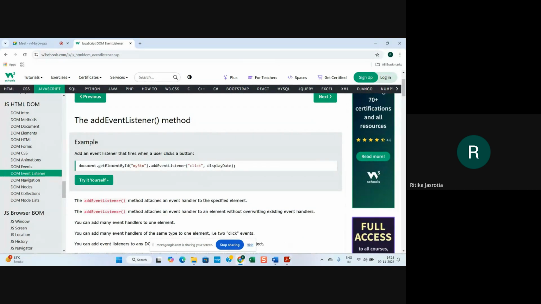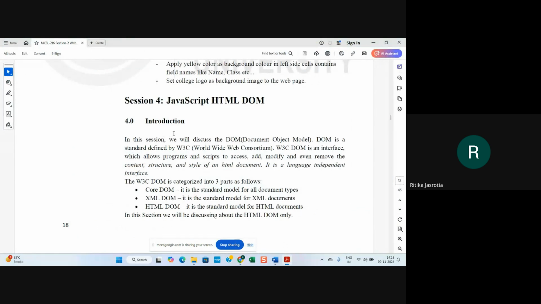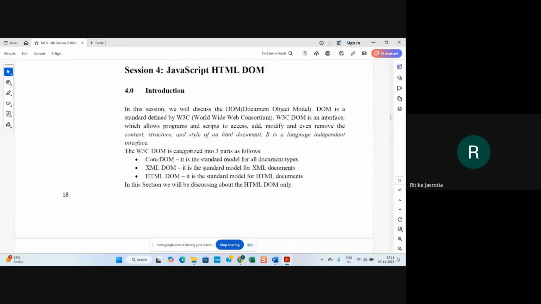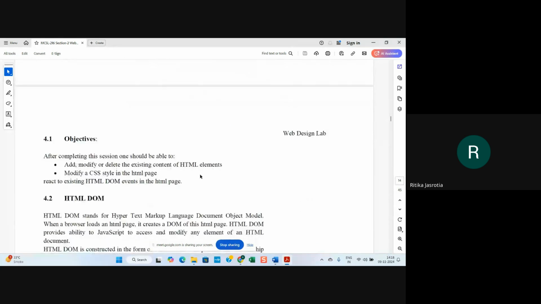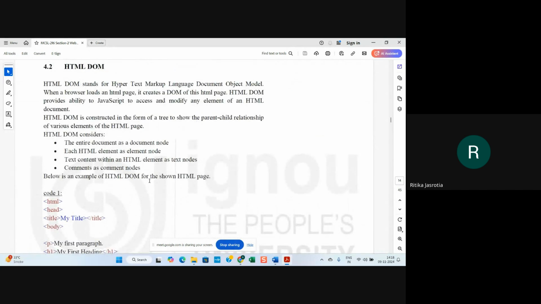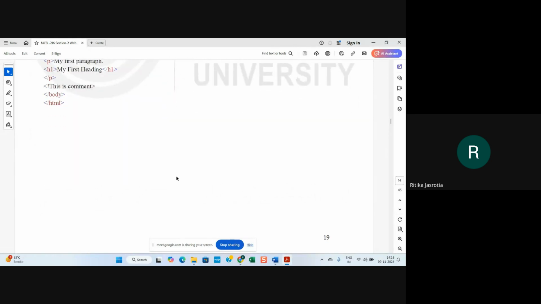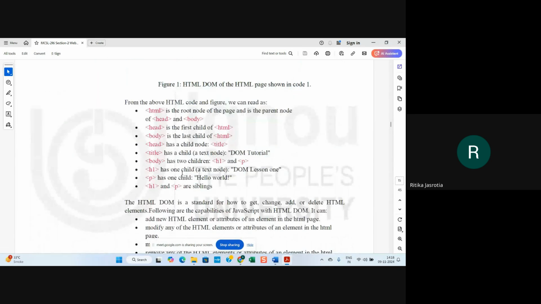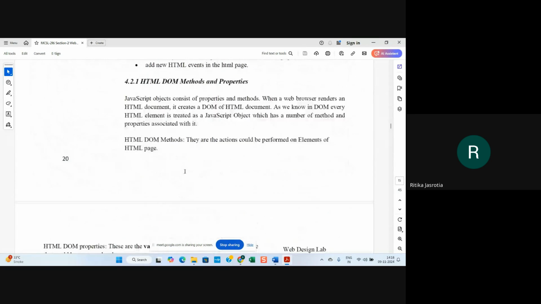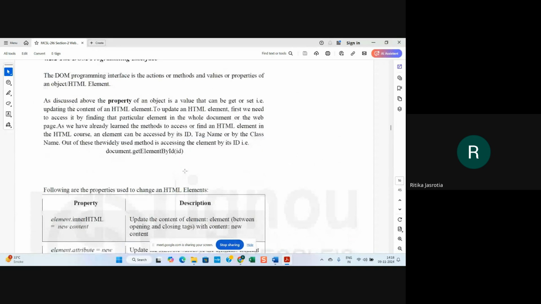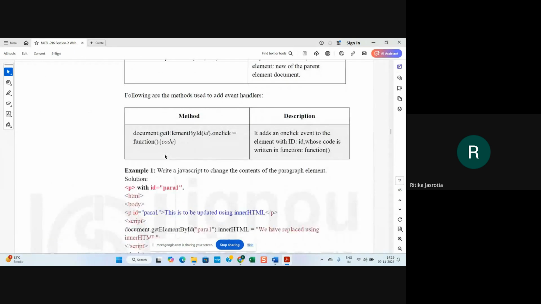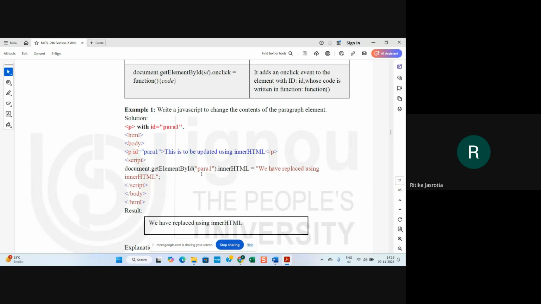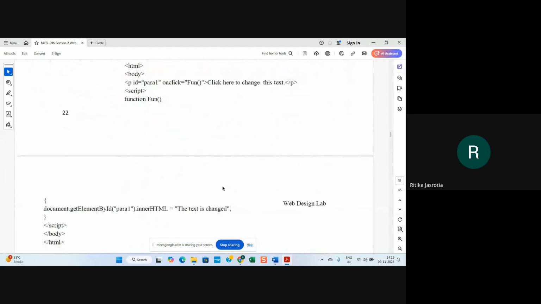So first, I'm just going to your this JavaScript. So this is session number 4. So here you have W3C DOM categorized core DOM, which we have seen already. HTML DOM, how you write that, we have seen that, right? DOM methods and properties we were seeing, inner HTML and whatever attribute and all that, right? The document.getElementById we have seen.